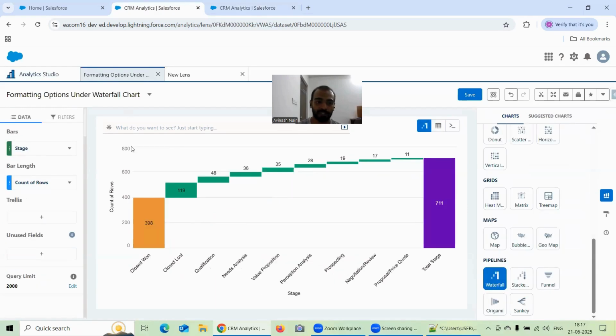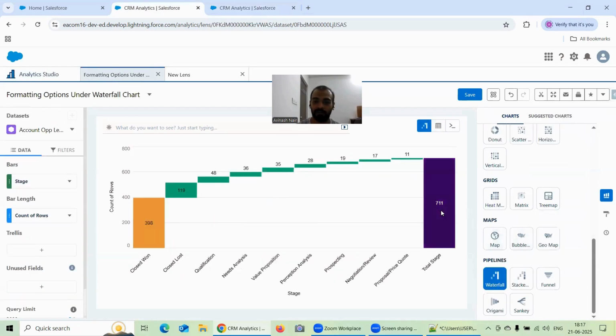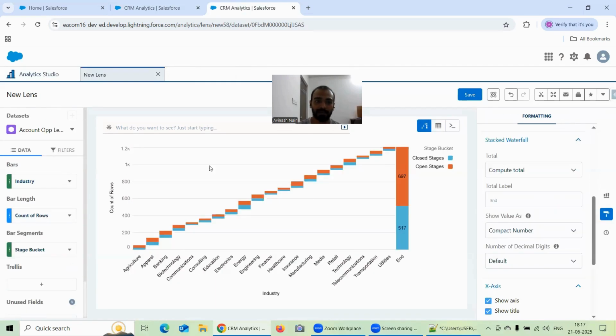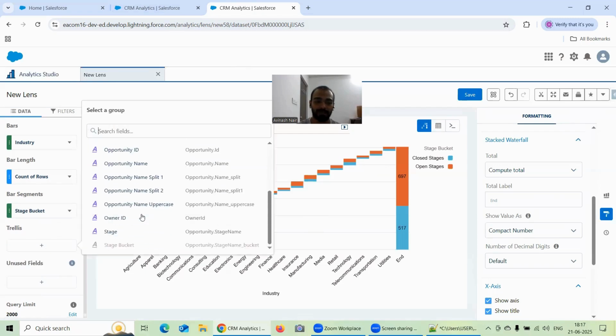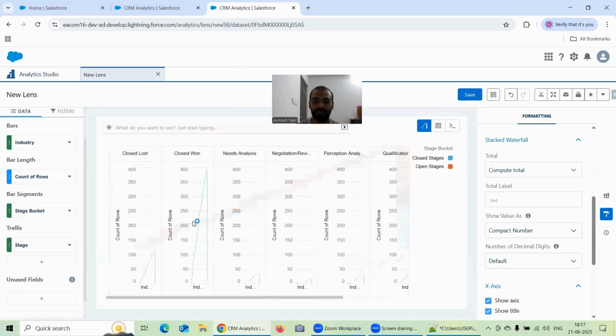So we walked through the formatting options which are available under the waterfall chart, as you can see. And at the same time, we also walked through the stacked waterfall chart. I just used a different variation just to help you understand how it looks. And of course, after that, you have the trellis option where you can further check it. For example, let's say on the trellis, if I give something like stage, this is how it looks. So it doesn't make sense right now.